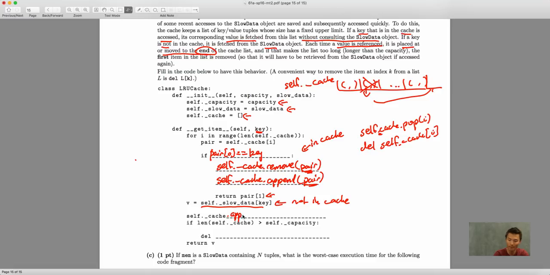So our cache should append something. Since our cache contains key value pairs, we need to have a tuple with the key and the value. It's actually just going to be V, because that's the value from slow data. And now, once we've appended, if the length of the cache is too big, we have to remove something, right? So if it's longer than capacity, then the first item in the list is removed. So again, we want to delete from self.cache the first item, which is index zero.